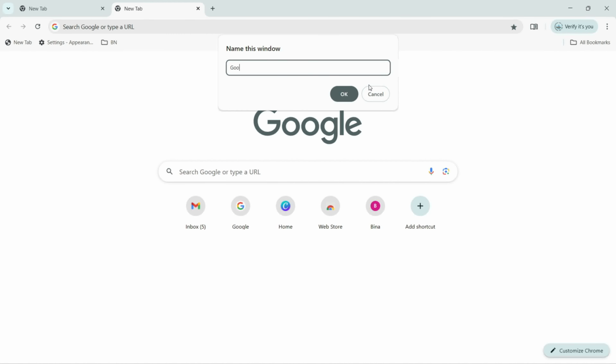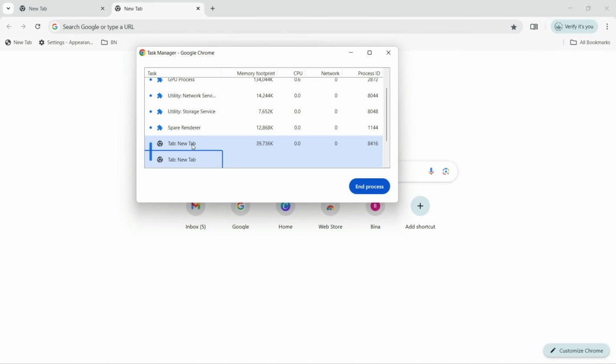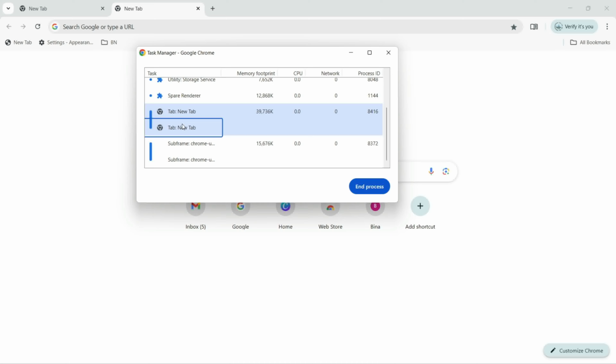And here we have the task manager. You can use the shortcut Shift plus Escape. If I click here, it's going to open the task manager, which I can just end the process for the tabs. Just like this, I'm going to select that and click on this button, which is end process. Under task manager, you can see the memory footprint, the CPU, the network, and the process ID.